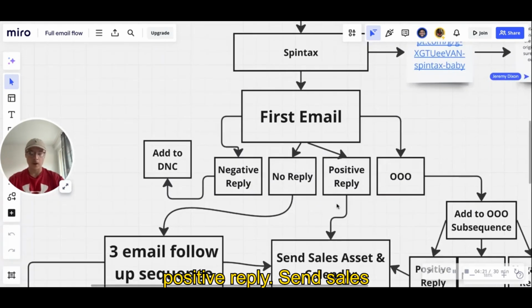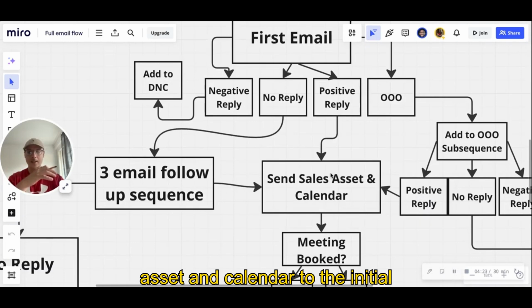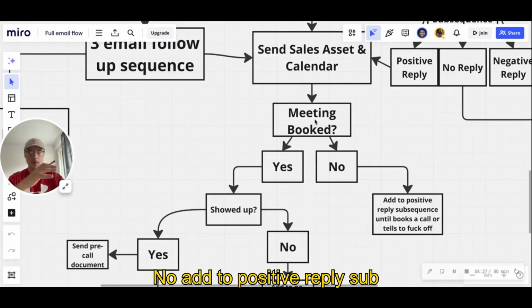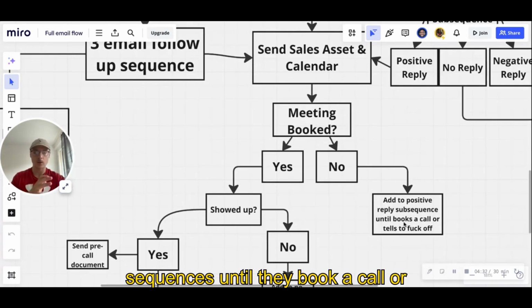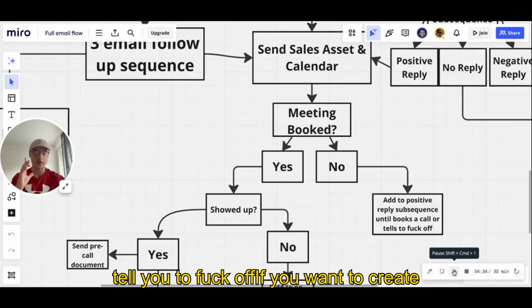Positive reply, send sales asset and calendar to the initial positive response. Meeting booked, no, add to positive reply subsequences until they book a call or tell you to go away.